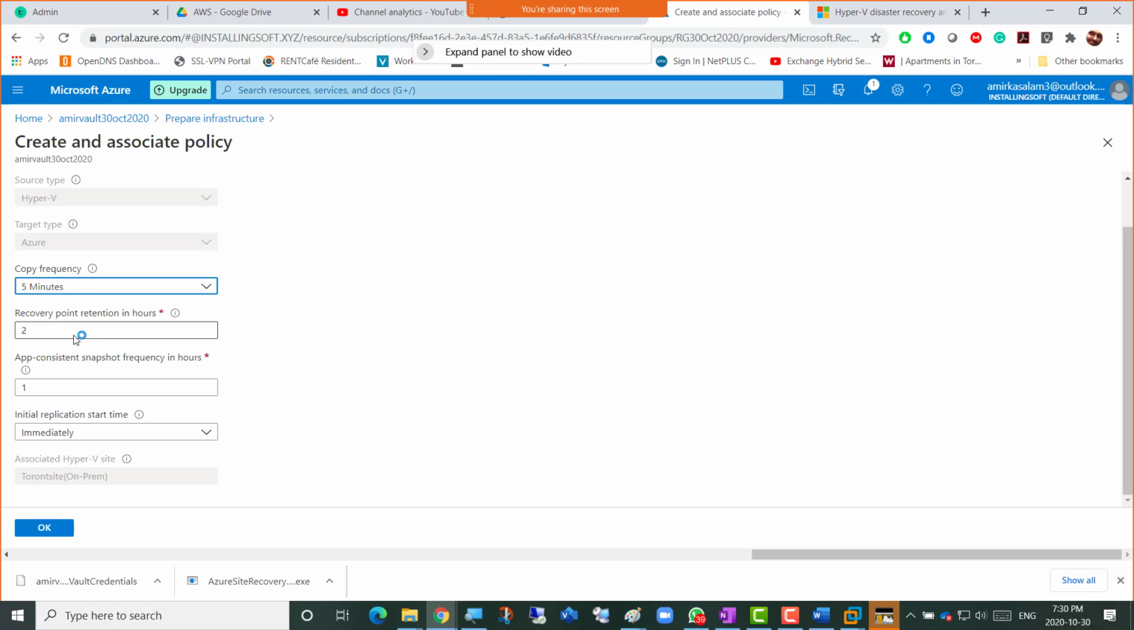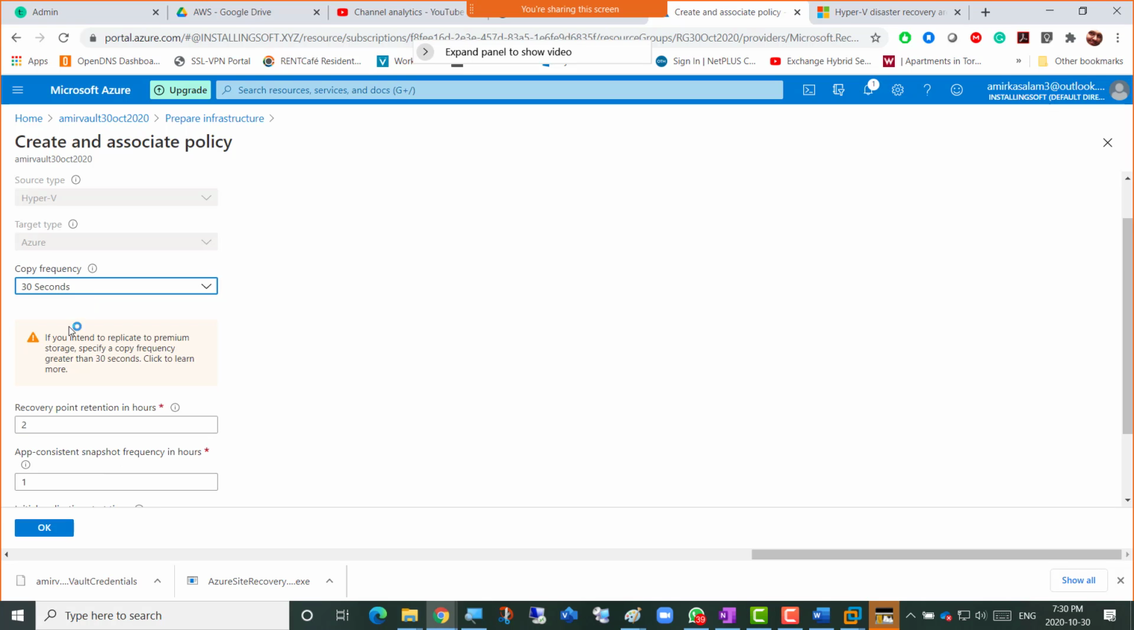So 5 minutes is okay. You know what? How about 30 seconds? That's going to be aggressive, right? For us. If you intend to replicate to premium storage, specify a copy frequency greater than 30 seconds. Click to learn more. Well, we can change that too, right? You may bring down your network.